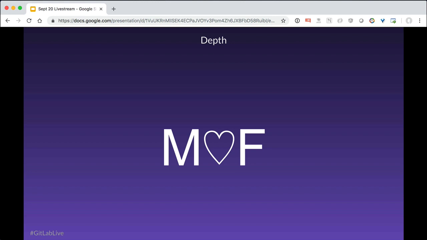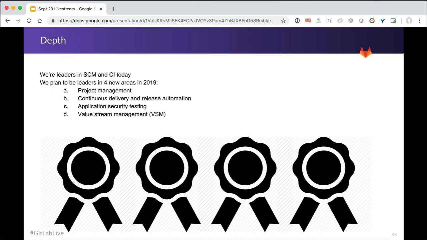And better yet, collaborating directly with customers to co-develop what they need together. And in this way, we can get to where people truly love using all parts of GitLab across the entire DevOps lifecycle. Now, source code management and CI are good examples where we're already leaders in the market. In 2019, we plan to become leaders in four new areas.